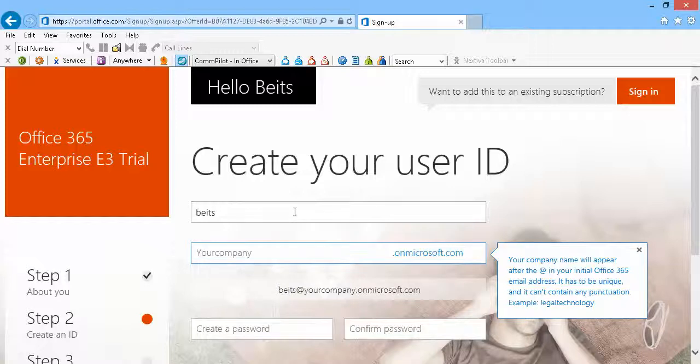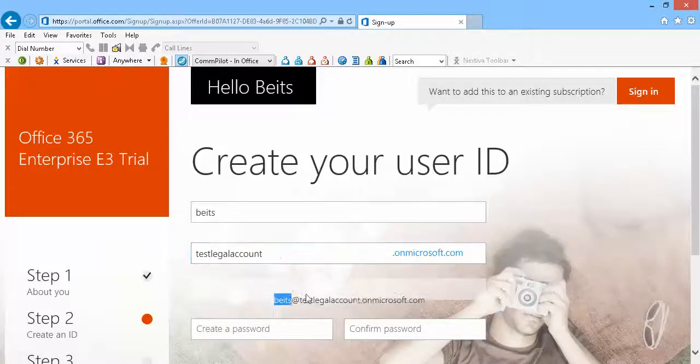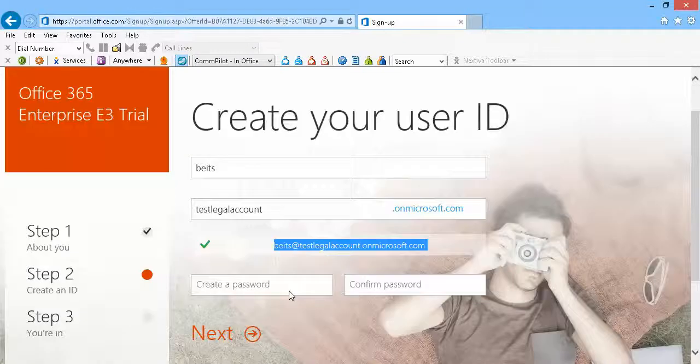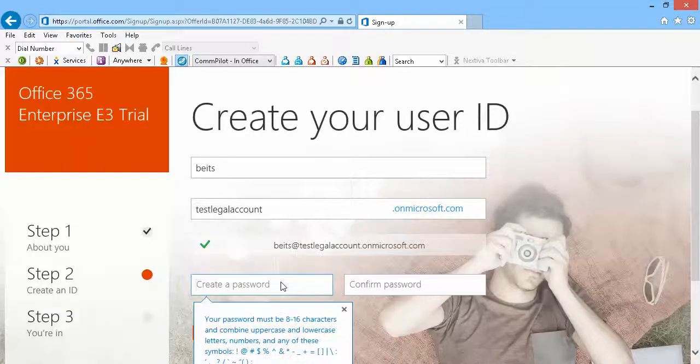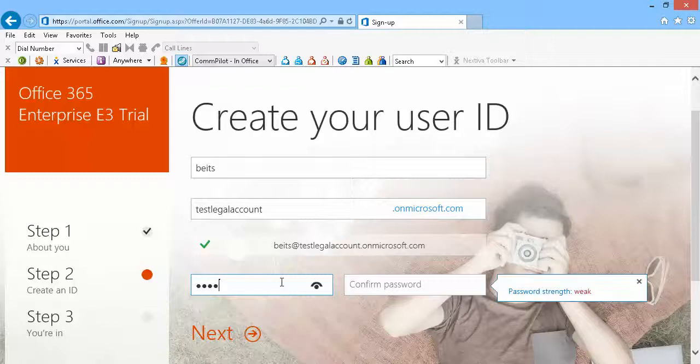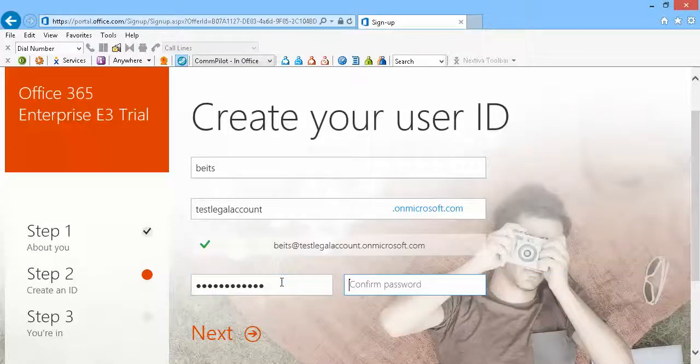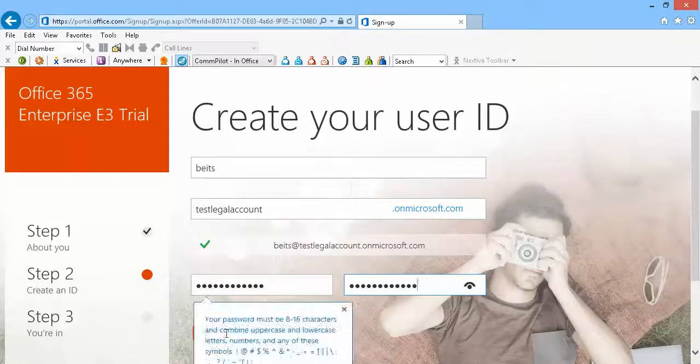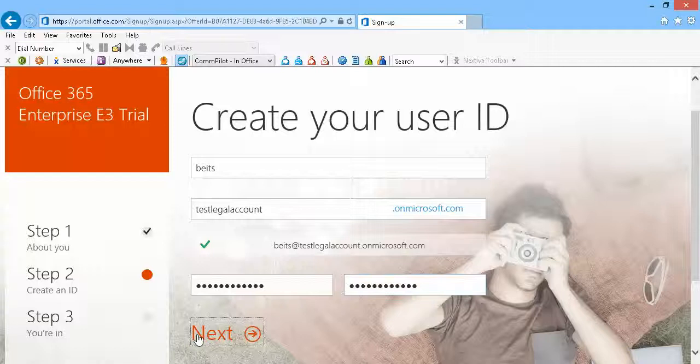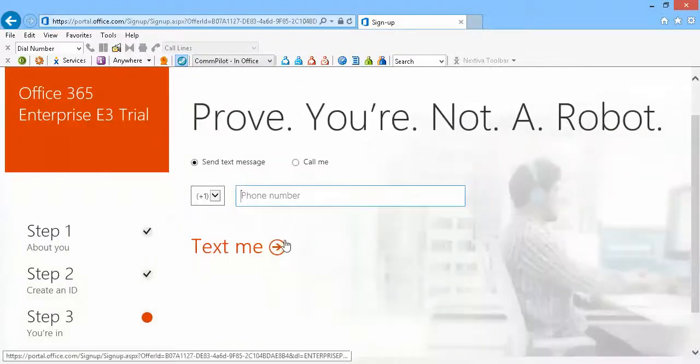So for example, I'm going to call it test legal account. As you can see, Microsoft created my official fake name. It's going to be used only initially for me to log in and make changes, and later I'm going to show you how we don't really need that anymore. Let's create a fake password and click next.